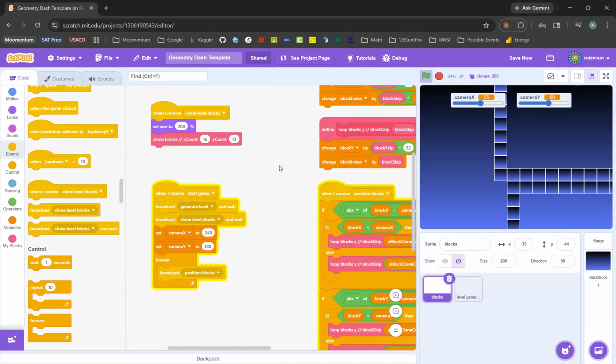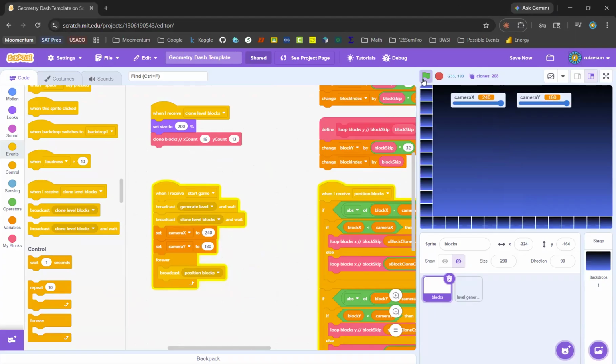Okay, now you can check that everything works again. So when you click your flag, you should still have that same structure, and then move it around and you'll see everything basically. Okay, now what we need to do is actually create the character.